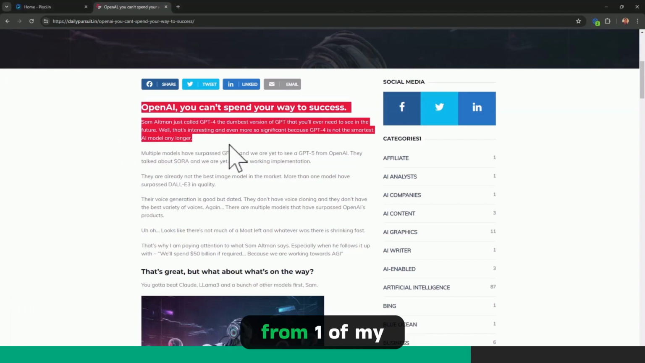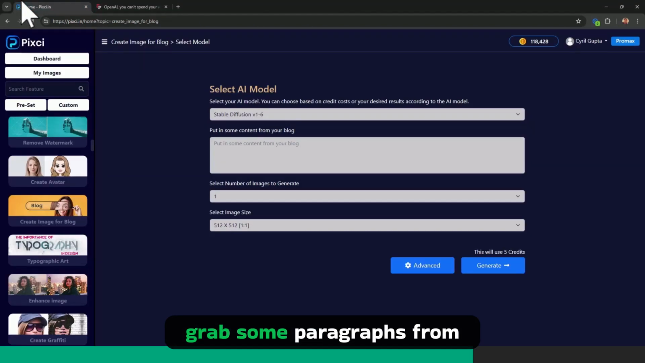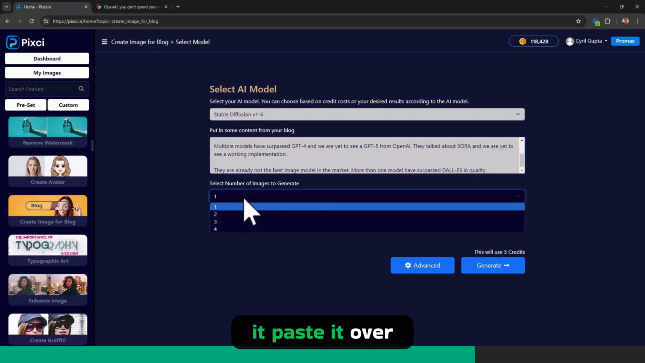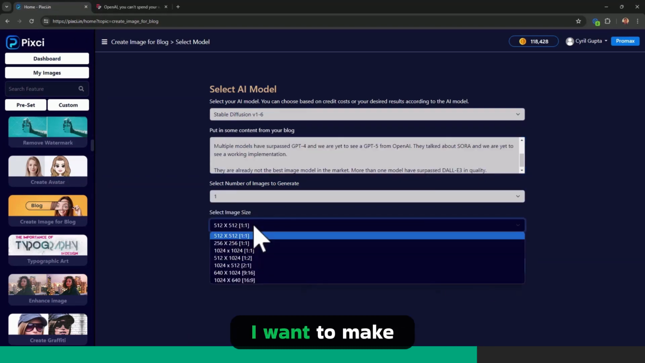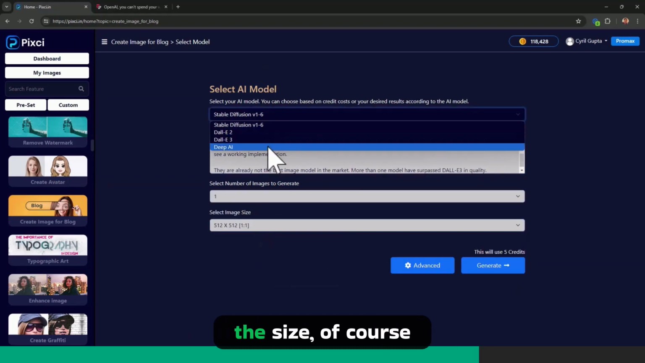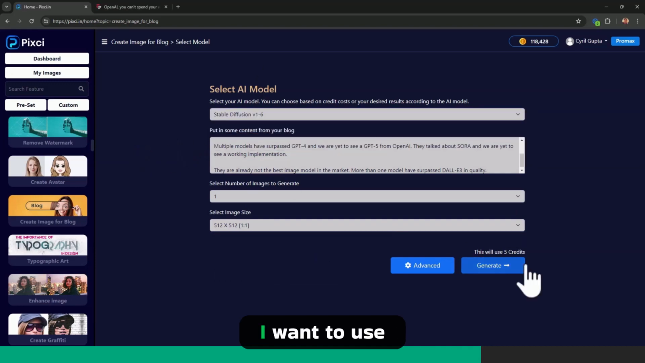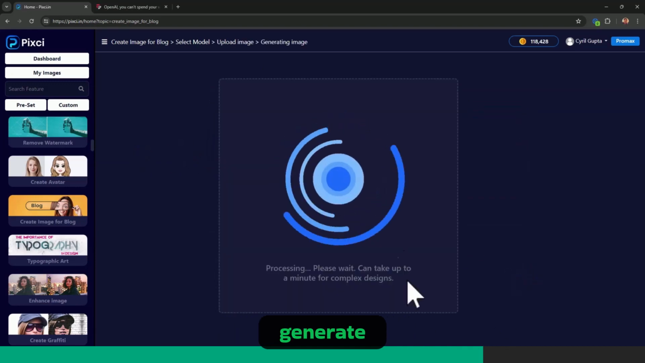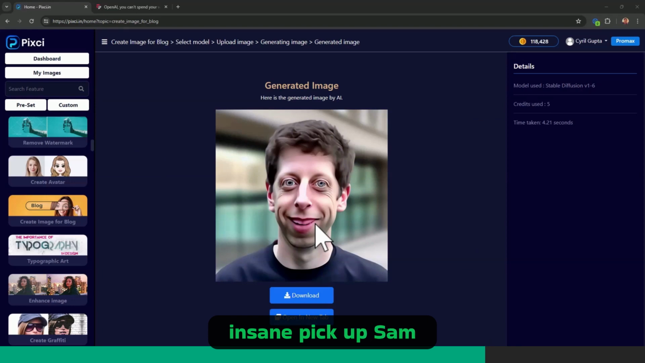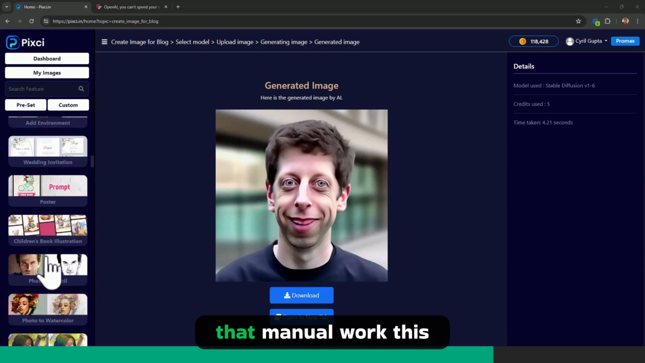This is an article from one of my blogs. I'm just gonna grab some paragraphs from it, paste it over here, select the number of images I want to make, select the size if I want to change the size, of course select the AI that I want to use, and then click on generate. So we got this insane pic of Sam Altman. It's funny but perfect for the blog that I'm writing. You get what Pixci can do for you. It can make things very easy without you having to do all that manual work.